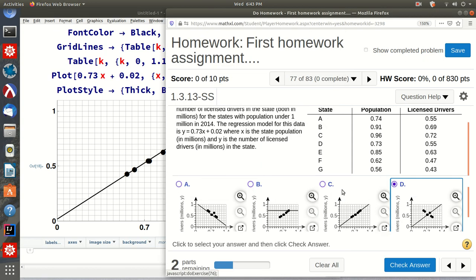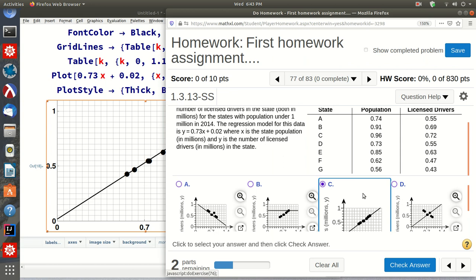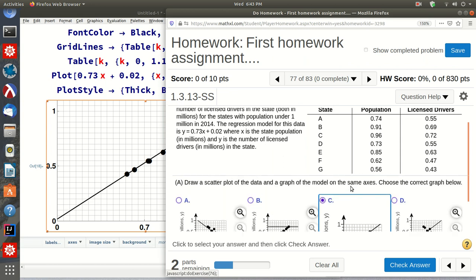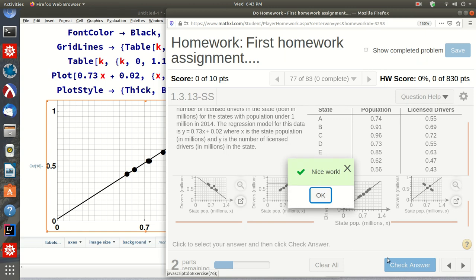It looks like it's definitely not going to be choice A, it won't be choice B, it won't be choice D. D is definitely wrong. It looks like our picture is the same as choice C. And yes, indeed, that is the correct answer.